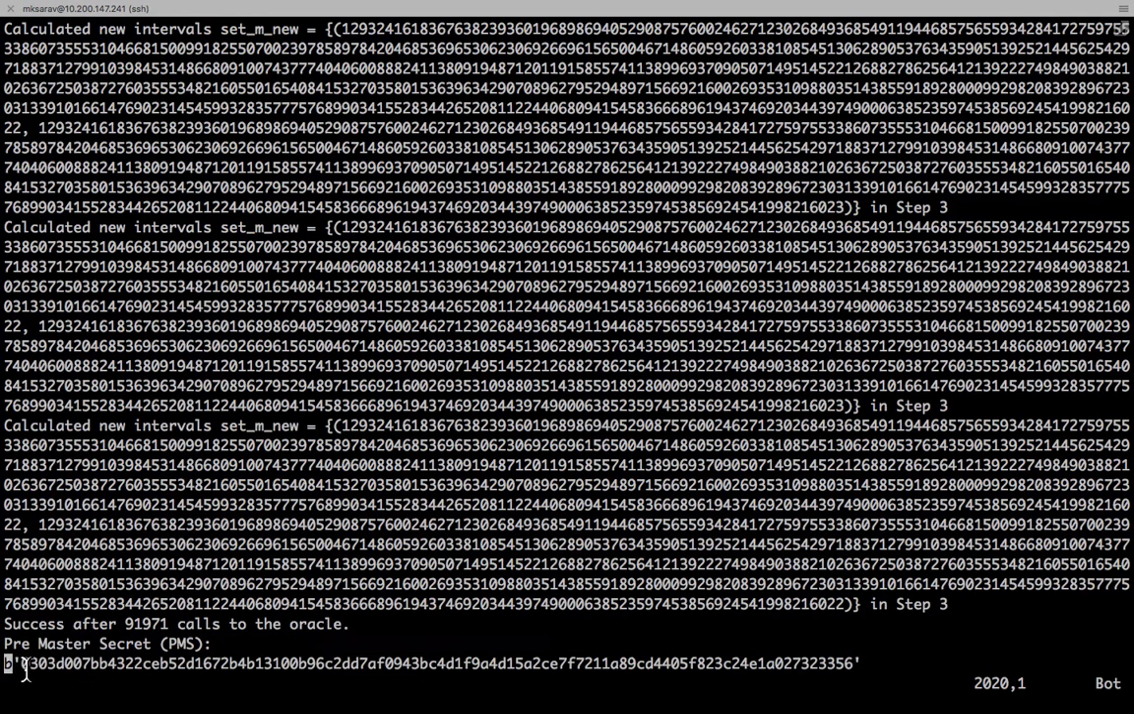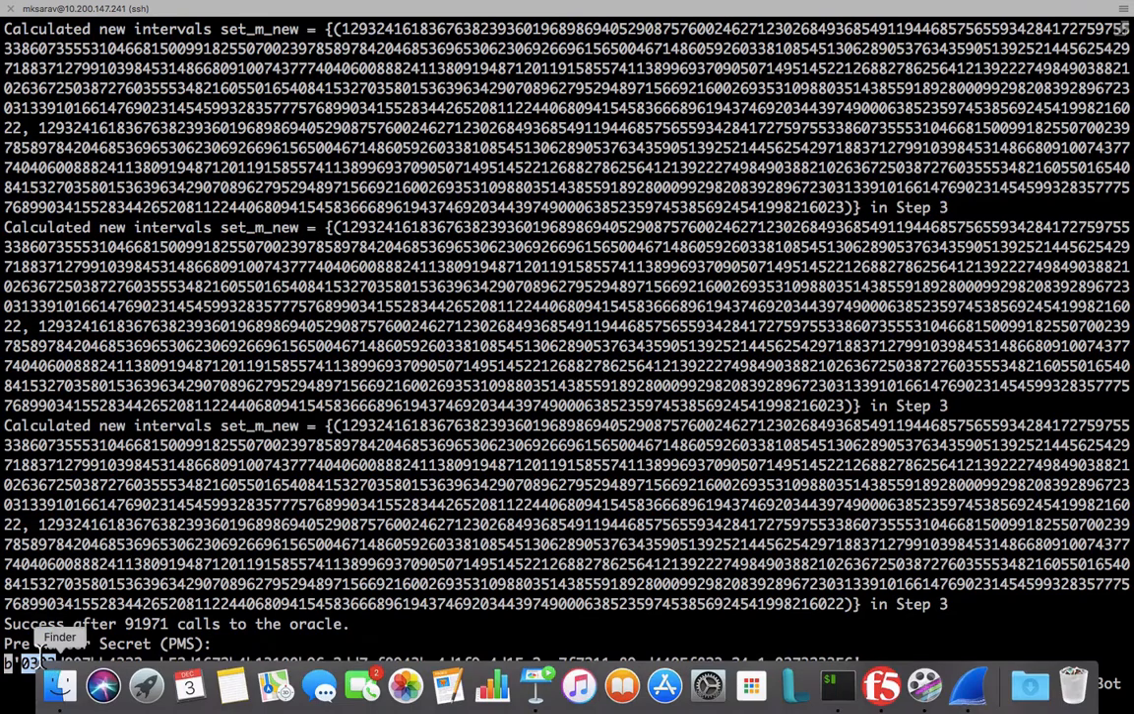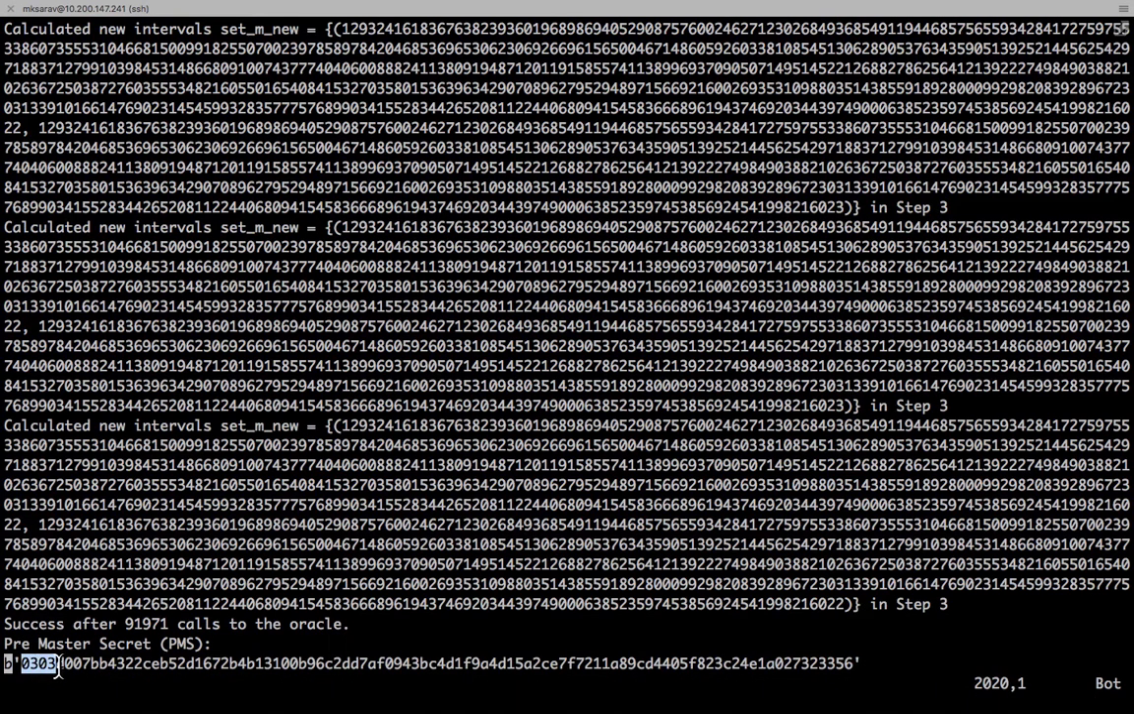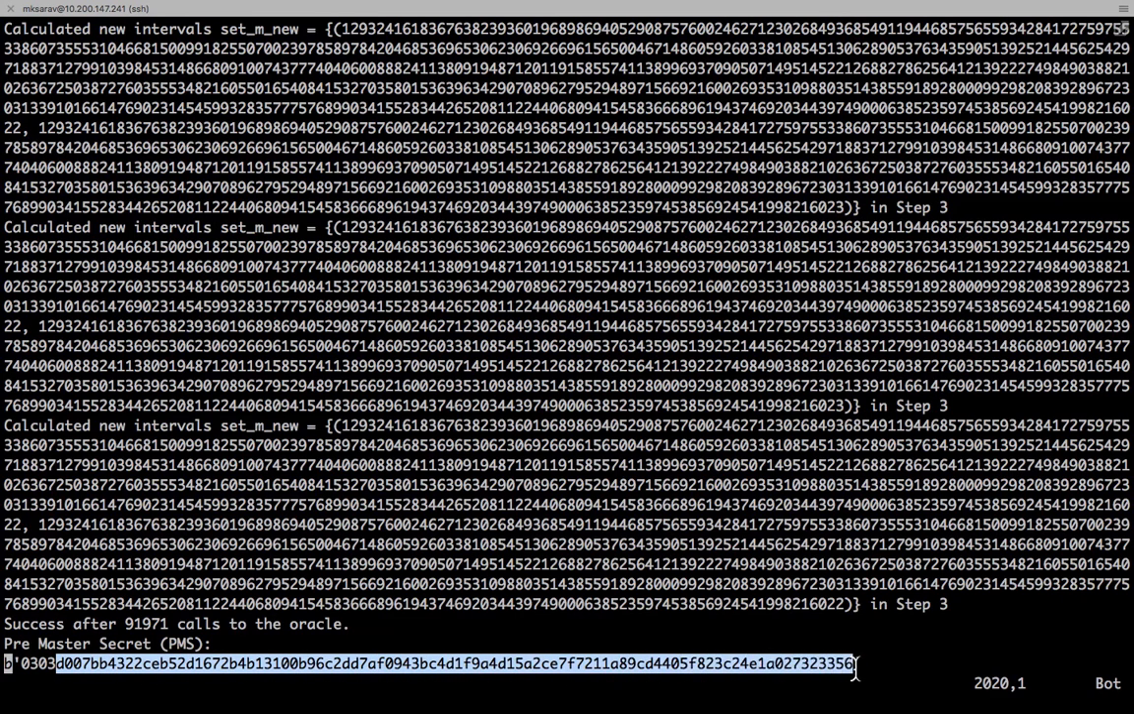The first two bytes are 0303, meaning it represents the TLS version number which it found in the client hello. I told you, when I described the padding format, the first two bytes of the pre-master secret is nothing but the TLS version number in the client hello. The remaining 46 bytes are a random number generated by the client. So together it is 48 bytes.